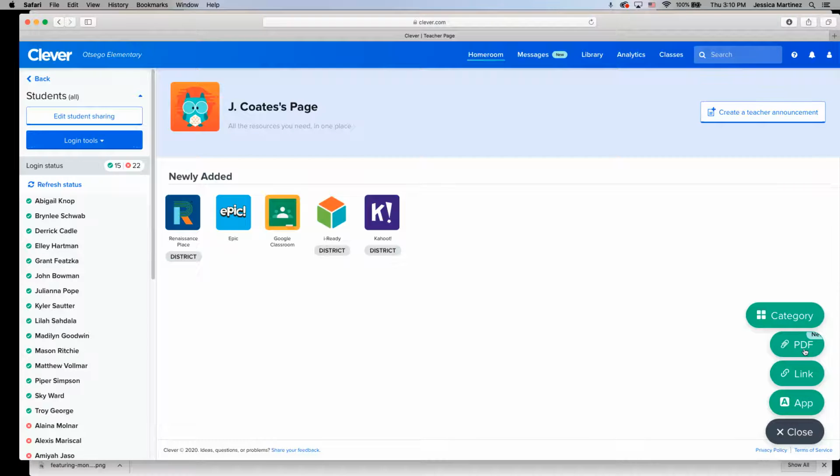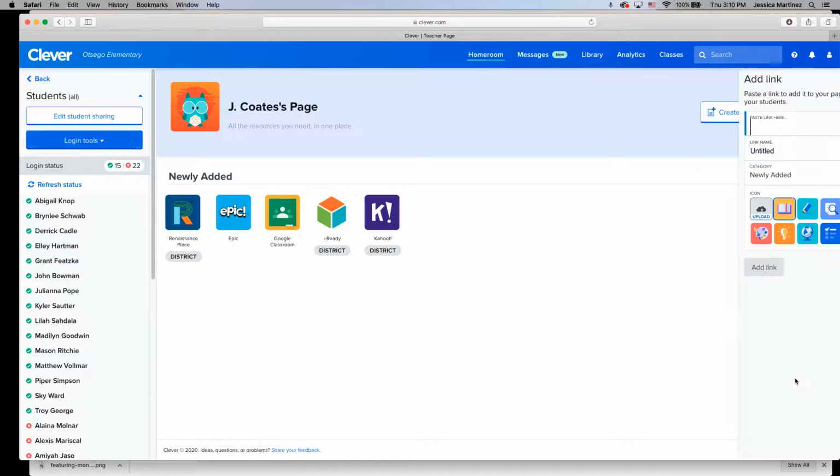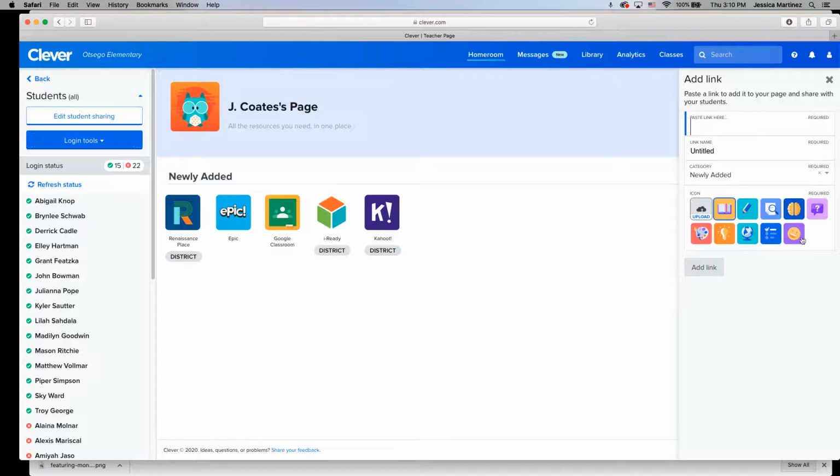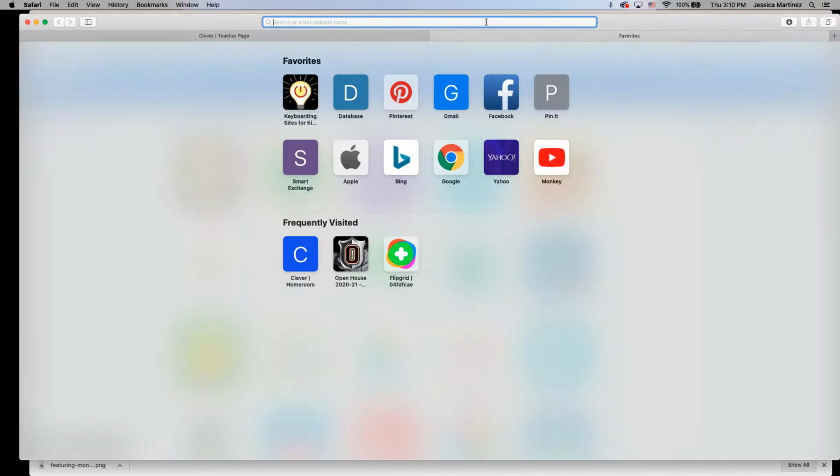I've never used the adding a PDF. I don't think it'd be as helpful here in the primary grades, but it's an option. Link is what I think most of you are going to be using the most. You're going to paste your link there, and I will do a test one real quick with you just to show you what this looks like. If I wanted to do the link for iReady versus the app, because that seems to be working better right now, I'm going to open up a new tab here.